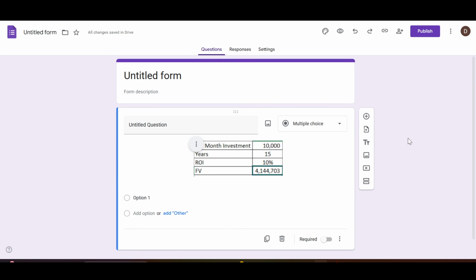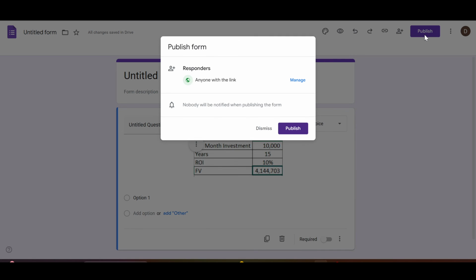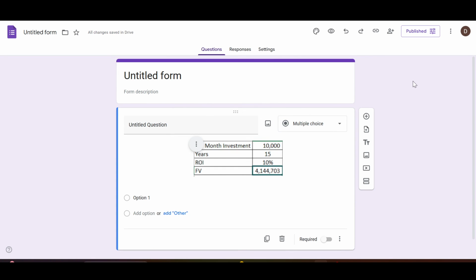And make sure when you upload the picture and you are done with your form, just simply click on publish to actually save your work. So as you can see, this is published and my work is saved, and this is how you can add your image in Google Forms.